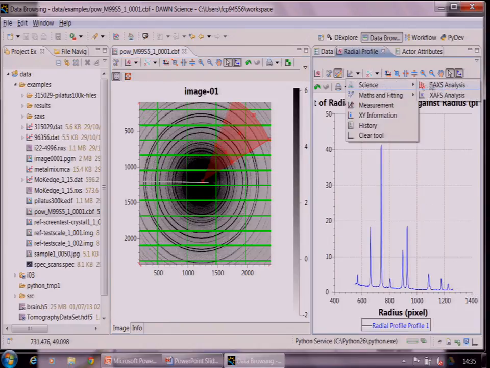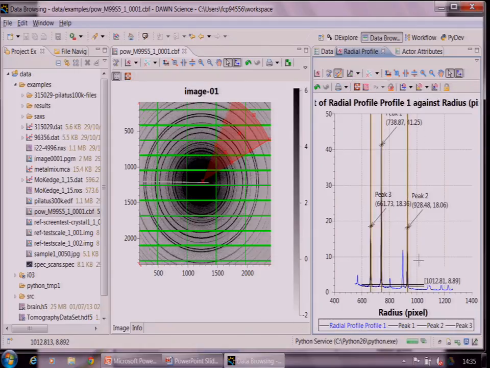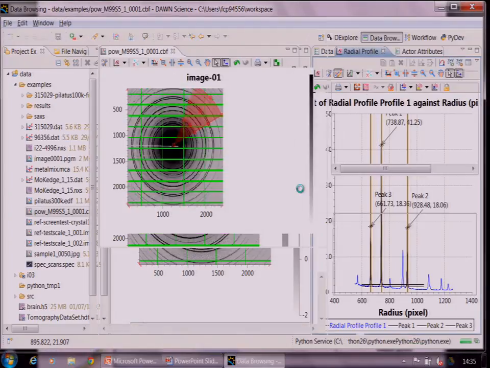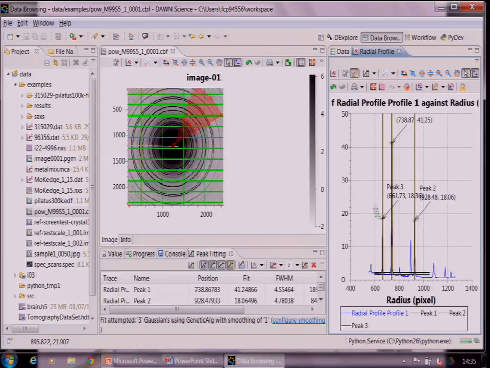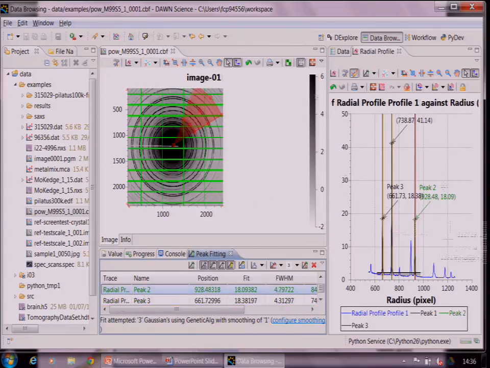And then what we can do is use a tool on that, for instance, one of the fitting tools, to fit the peaks. If I reset this perspective, we're going to see that the fitting tool pops up, I hope. There we go. And then we can actually export the values and all this kind of stuff. And when you click on a peak, you see it highlighted.